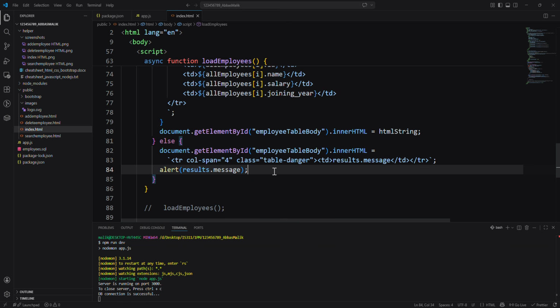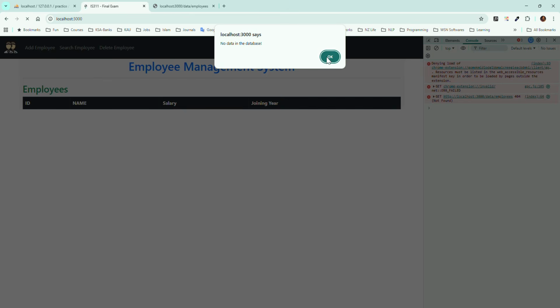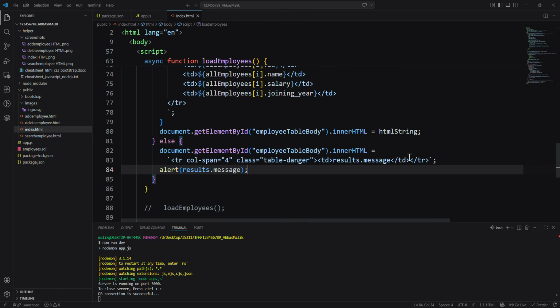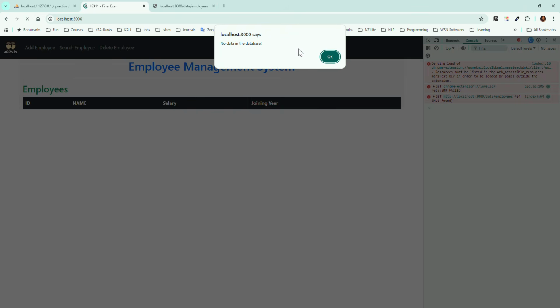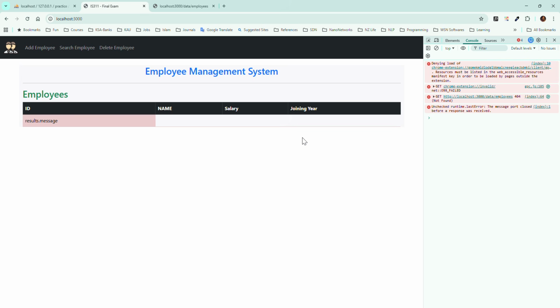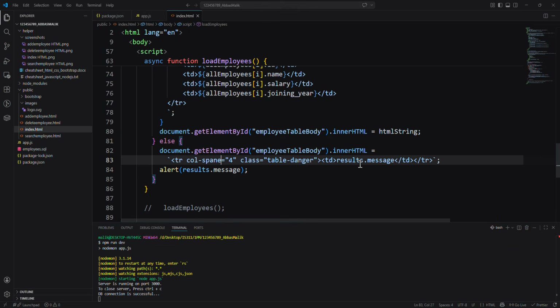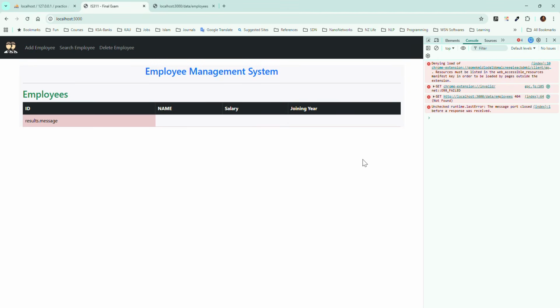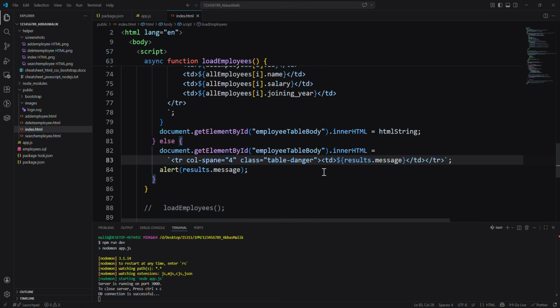So we are trying to show a message not only in the alert, but also inside the table. If I do that, you can see that it is not working. Why is colspan not working? Colspan actually has an E at the end, so let me save it. Again, colspan result.message. Okay, we need to make it like this and then put a dollar sign here. Refresh the page. Okay, it is giving me the message, no data in the database. But why is it not colspan?